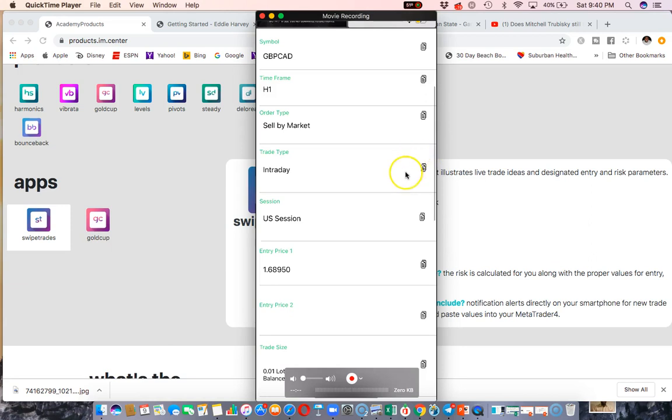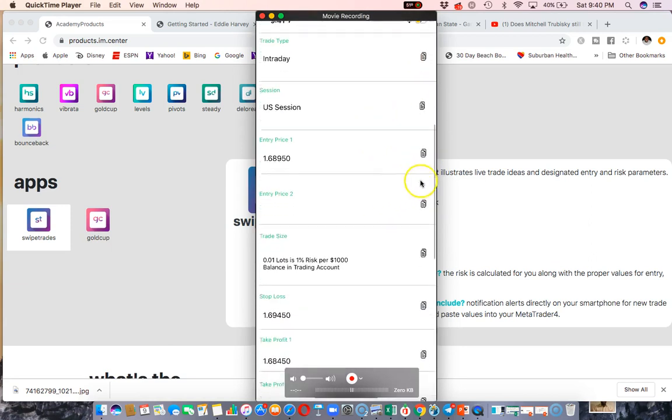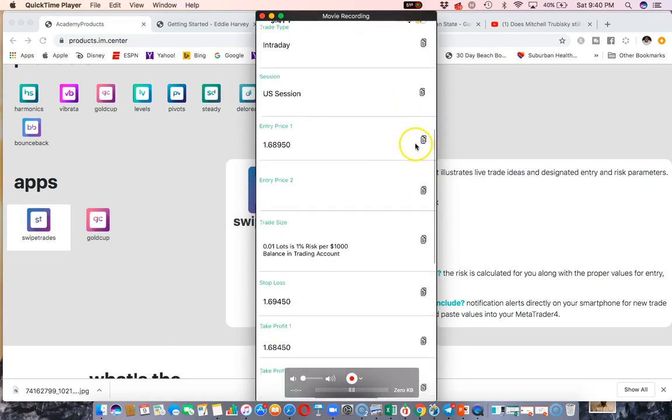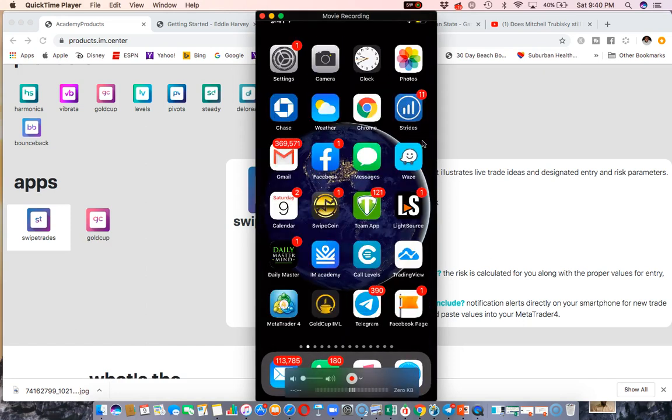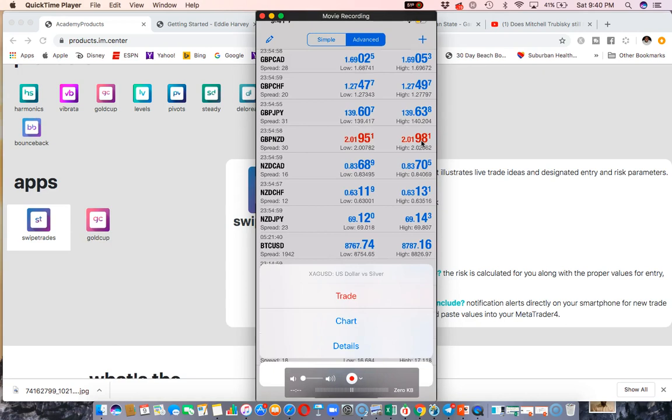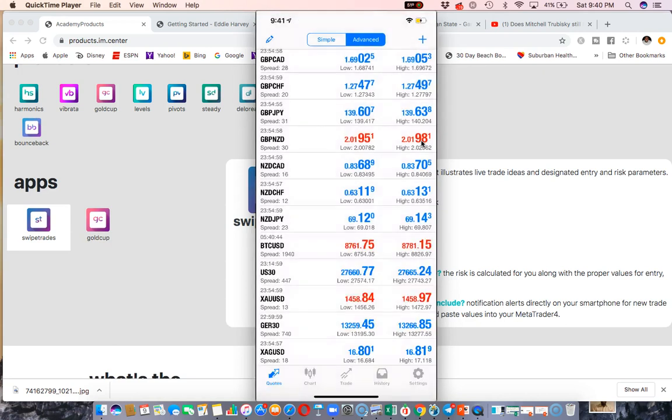What I want to do, guys, I'm going to come over here. If I wanted to copy and paste this trade, you can see the little button right here. I would click this on my phone. So when I click that, it says data successfully copied. And from there, all I would do is go over to my MT4 and paste that in. Okay. Simple as that. Copy and paste it, and the market is closed, so it's not going to show that. But if I did want to do that, I would look for GBP CAD, hit trade.